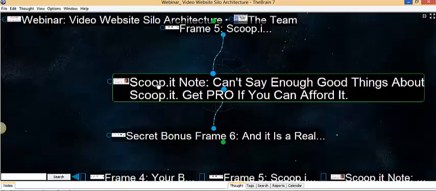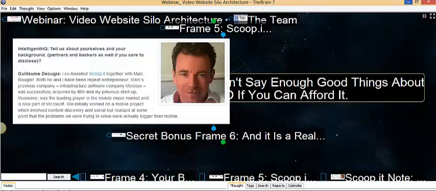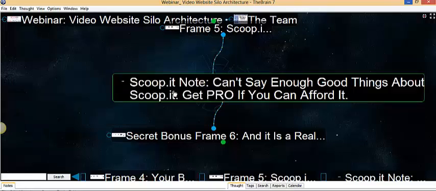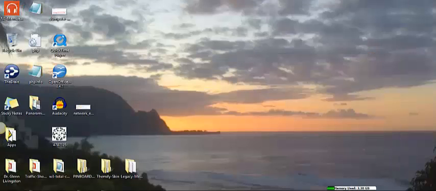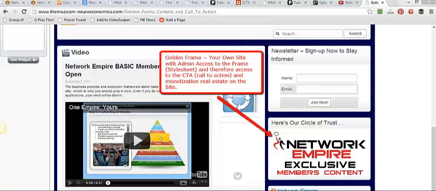Okay. Now Scoop It, I can't say enough good things about Scoop It. Get Pro if you can. Here's Guillaume, who owns the Scoop It platform. I've had great conversations with him, tried to help him early on. He really has done a great job. Scoop It is a participation-based community, so I do encourage you to engage on the Scoop It platform. And you really do want to use a bookmarklet for Scoop It, which I show you in the over-the-shoulder course. That means it's super easy peasy to scoop, okay?